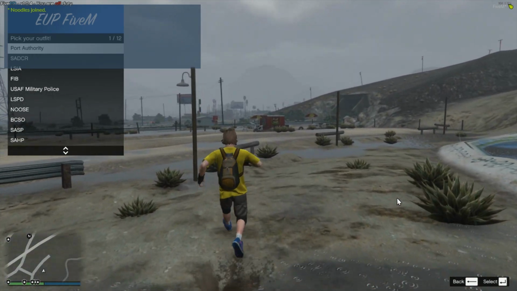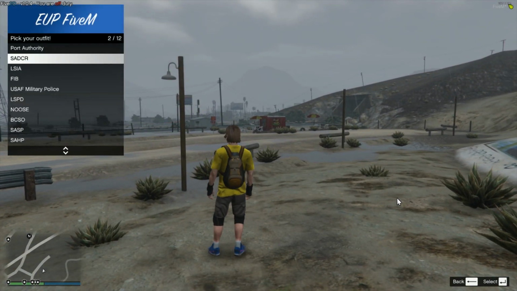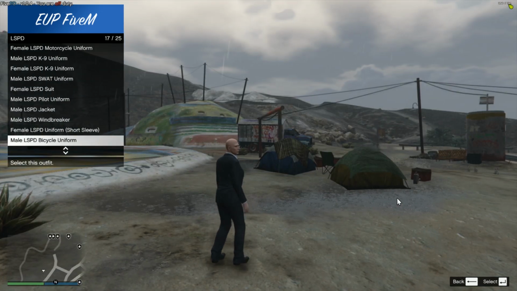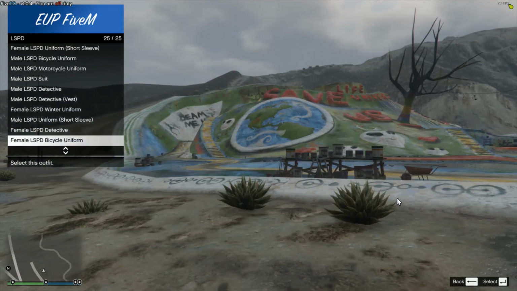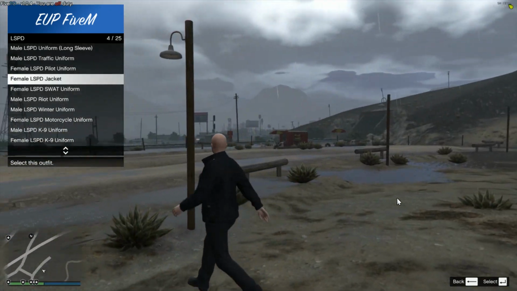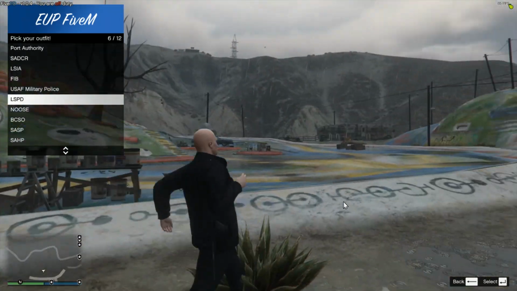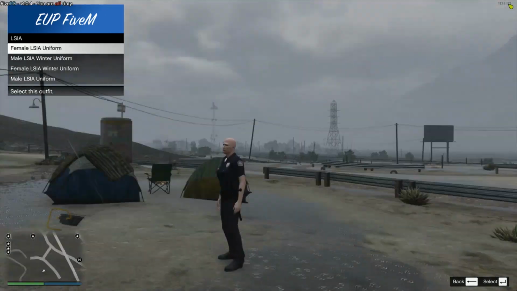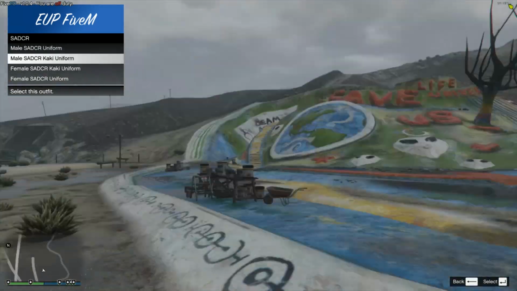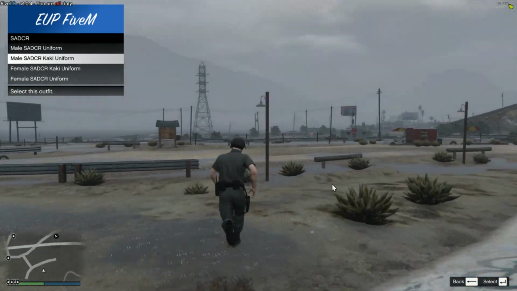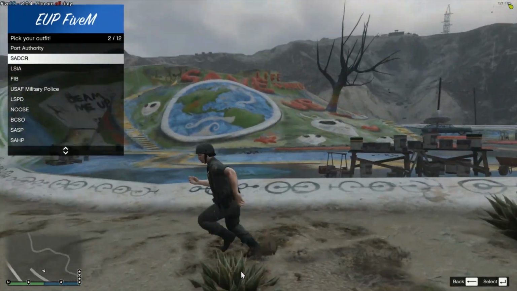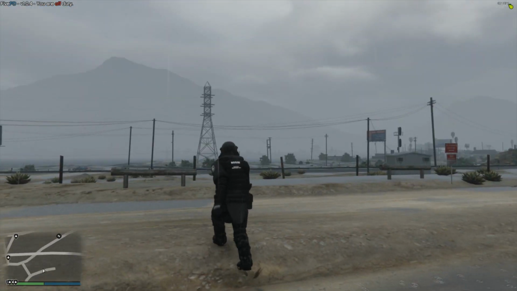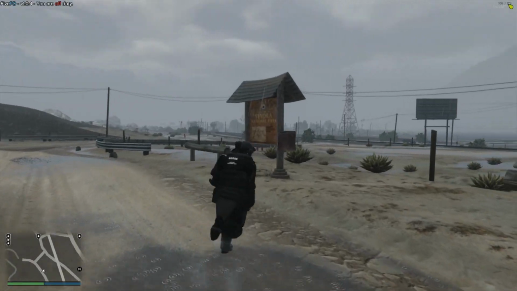So EUP 5M. You can see I can pick my outfits between all of these different departments, like the LSPD, and then each one has like 25. It's just like you would have in the normal default LSPDFR type of setup with EUP on single player. So you can obviously have military, police, internal affairs, search and rescue people, port authority, NOOSE is also on here, police detectives, and then your bomb squad and everything. So all this is available.